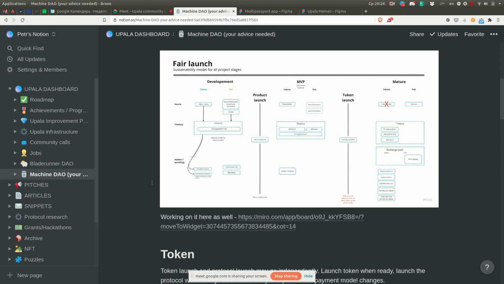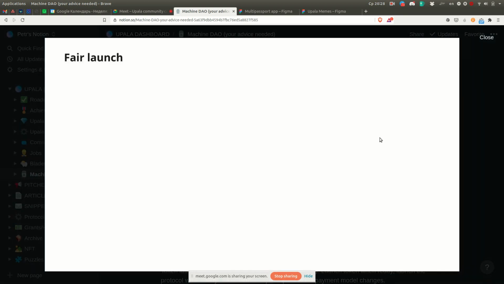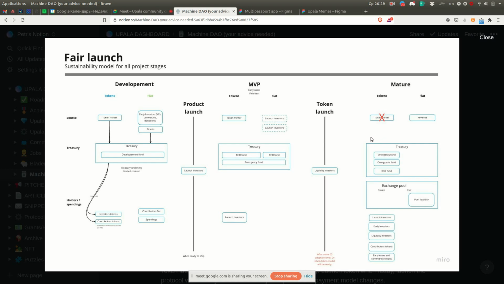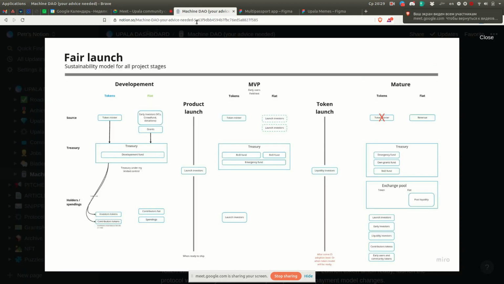Now I quickly describe how I see the development of tokens, governance and sustainability in Upala. There are 3 stages. The development stage is what is going on right now. Then it's the MVP and mature stage. I don't know if you hear me. Yeah, sorry about that.